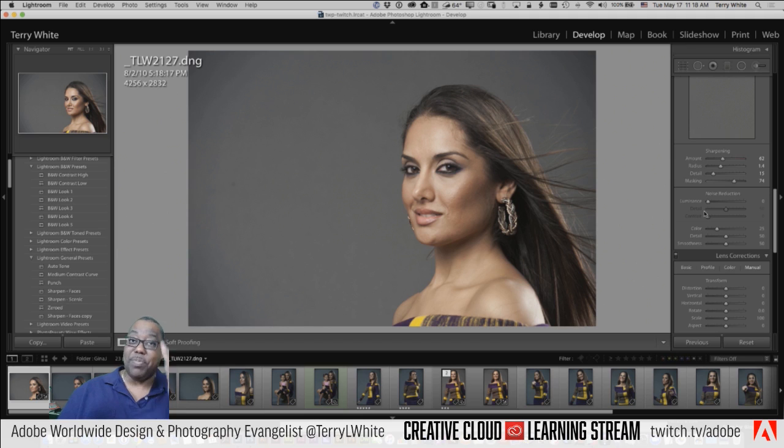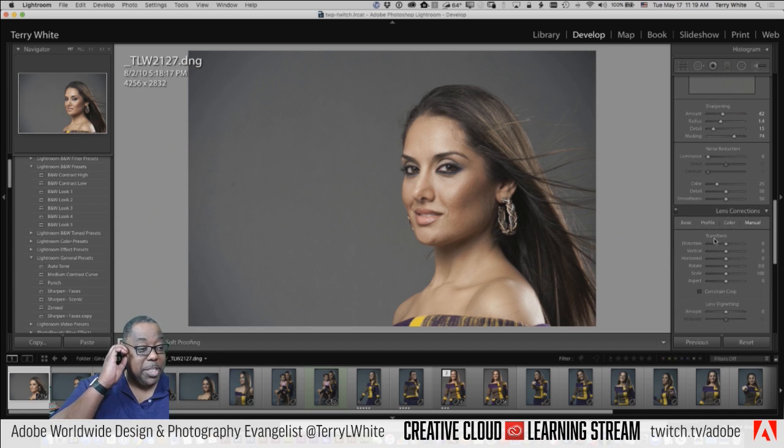Now, of course, it comes at a price. The more noise reduction you use, the less sharp your image will be, because it is doing a slight amount of blurring to get rid of some of that noise or make it less obvious. So it just depends. Now, lens corrections are for, you know what?